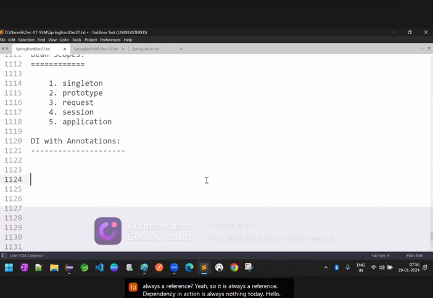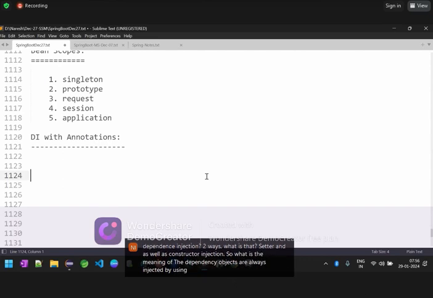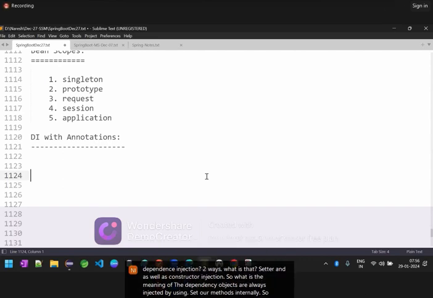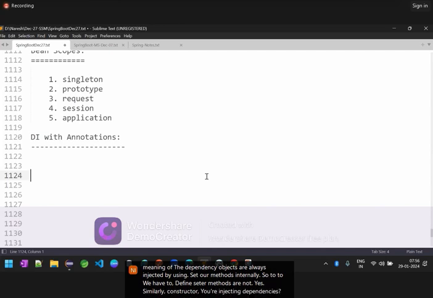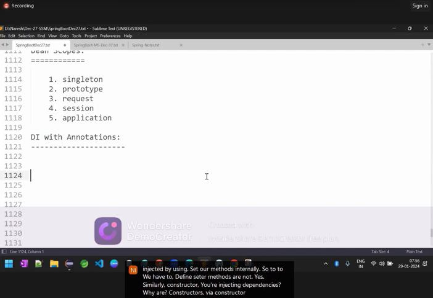Well, how many ways can we achieve dependency injection? Two ways. What is that? Setter and constructor injection. So what is the meaning of setter? Internally, to achieve setter injection, we have to define setter methods, or not? Yes. Similarly, constructor injection means you are injecting dependencies via constructor parameters.